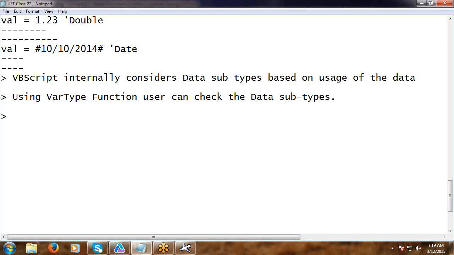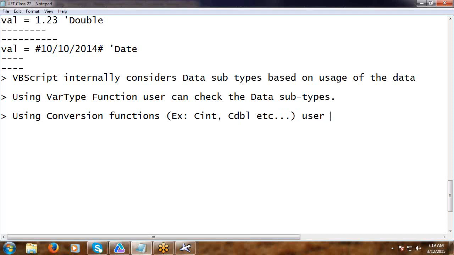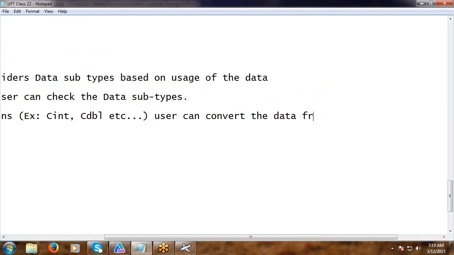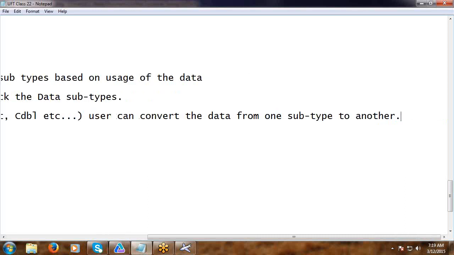Next, data conversion. Using conversion functions, built-in functions, for example CInt, CDbl, etc. Using conversion functions, the user can convert the data from one subtype to another. Okay?